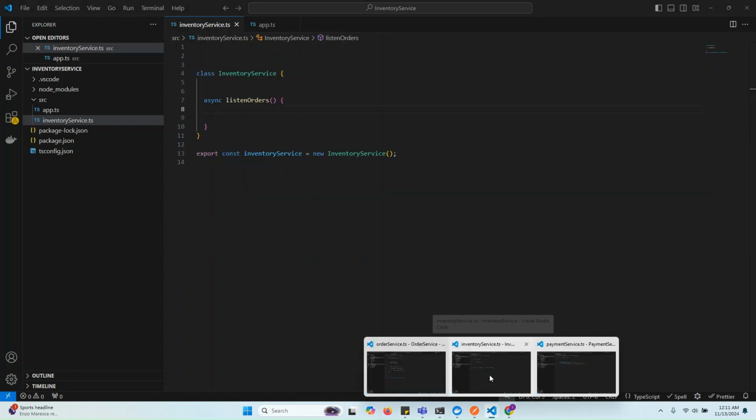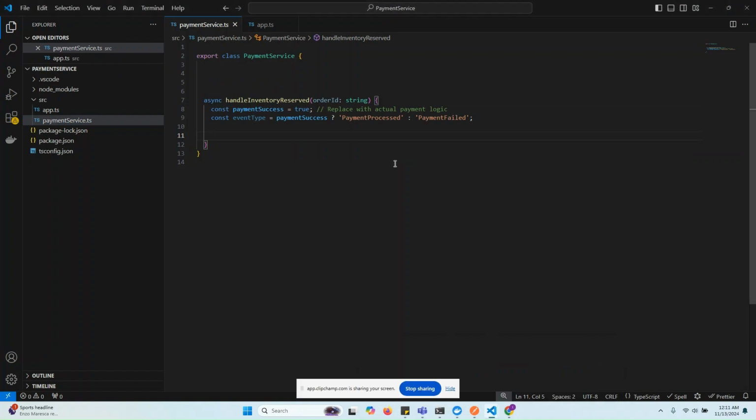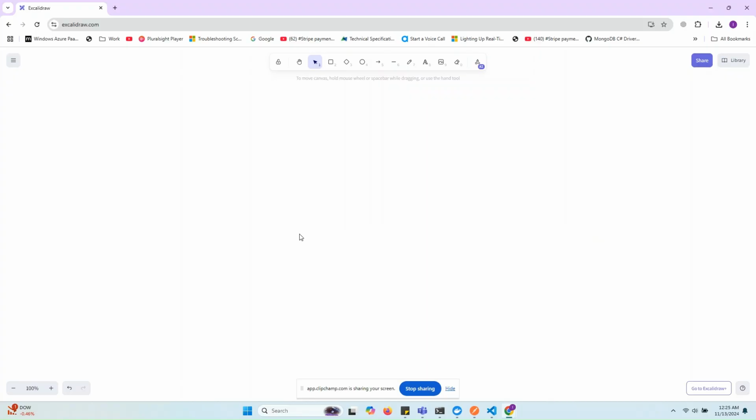And then in the inventory service, we will listen to the order and reserve the inventory according to the order, and then we will process the payment in the payment service. On the basis of whether the payment is successfully processed or failed, we will compensate the transactions in the rest of our other services. Let's build an understanding of how this choreography implementation is going to work.